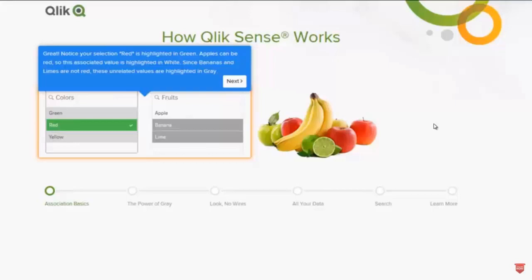And notice the fruit values that are highlighted in dark gray. That's because bananas and limes are not red, therefore not related to my color selection. Notice how all this information as I move through my selections is not removed from my perspective. You get to see the complete data set and its associations as you explore and move through the data using the green, white, and shades of gray.